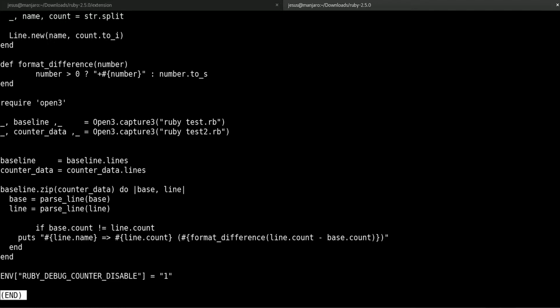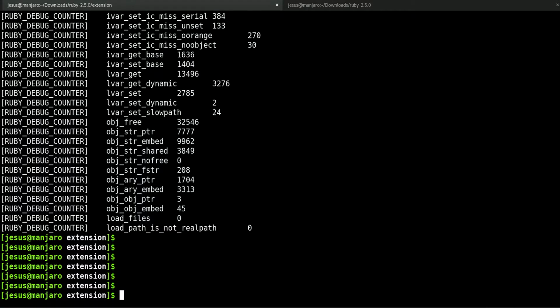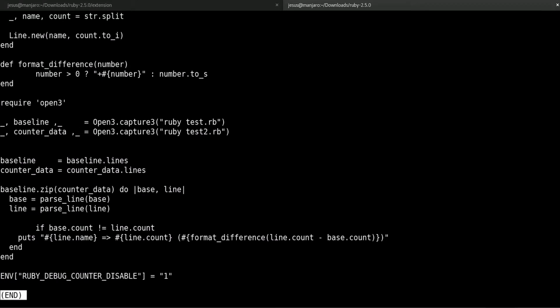What this is doing is using the open free class from the standard library to capture the output of executing these scripts. What I really want to capture is the counters, so I can see the difference. I'm using the zip method, which is a very interesting array, enumerable method. I have another video of that. So I can compare the two counters. That's the baseline.